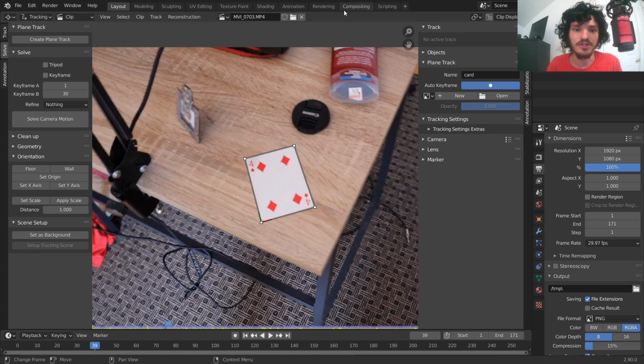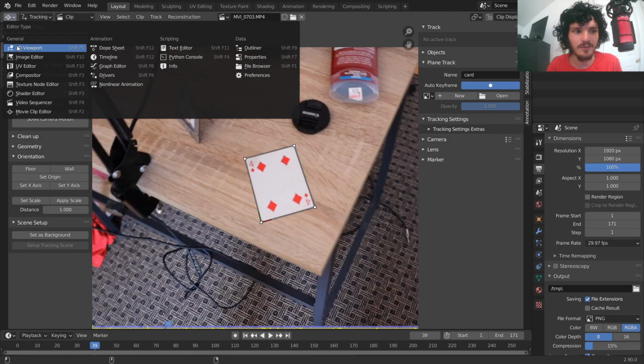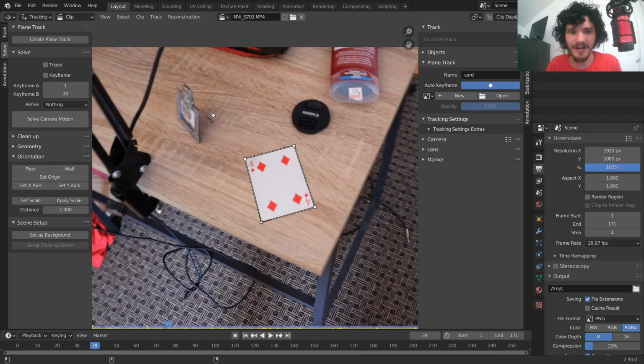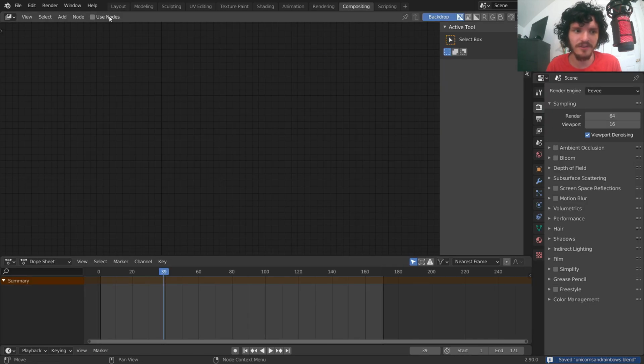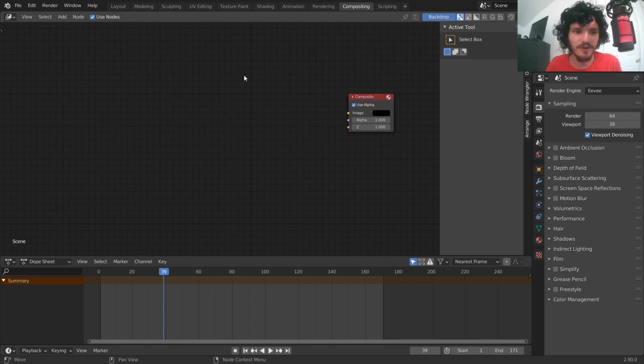Well, to do it for real, just go to the compositing workspace. And at no point do we need to do anything with 3D viewport stuff. Yes, you can make a 3D card with that procedural card generator and track it that way. I could do a 3D track, but no, we're just going to mess with the movie clip editor and compositing. Enable nodes so we can see what we're doing.